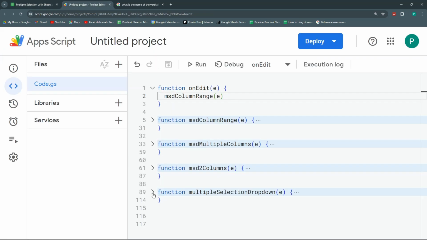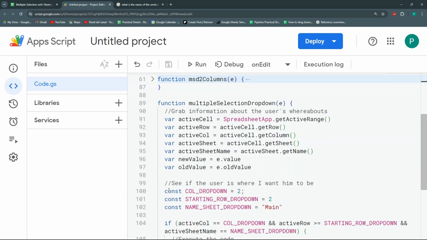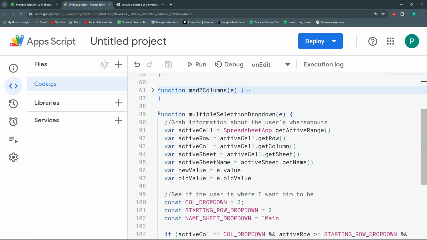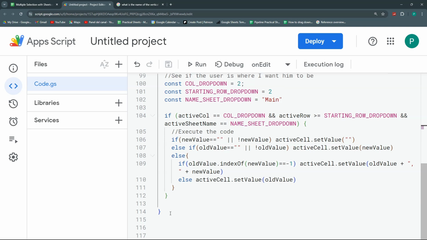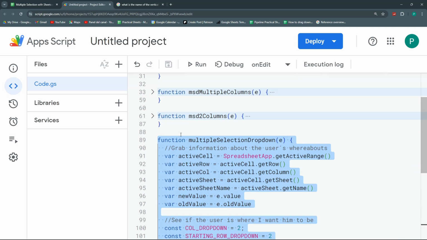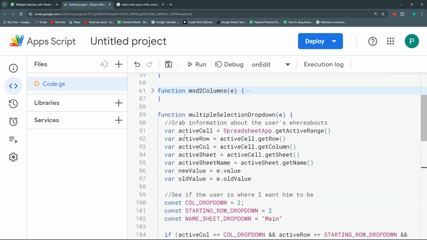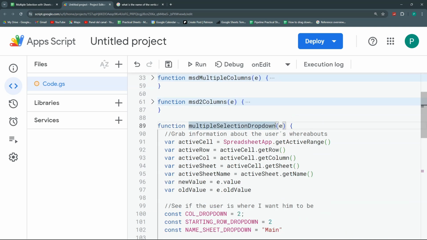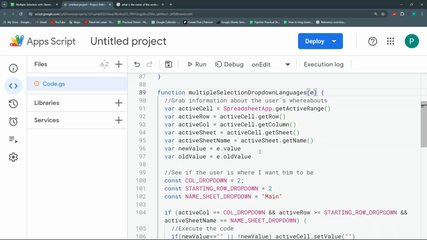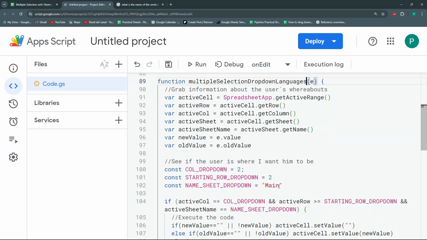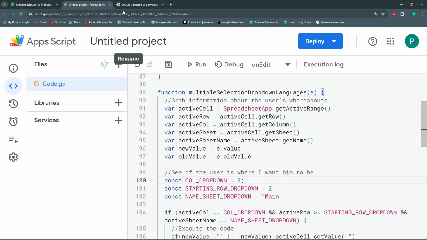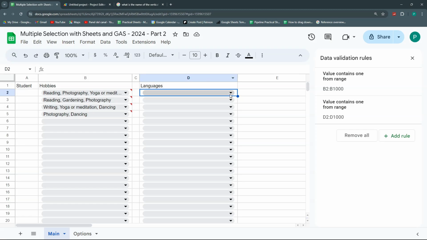There are 2 ways. First, the easiest way is just to copy the function. So you will have this. Remember, this is the original function. I'm going to copy it and then paste it. And then you would say drop down. This will be called the languages. And you will just change a couple of things because the main still is main. The column drop down will be 3. And I think that's it. So let's save it. And let's try it.